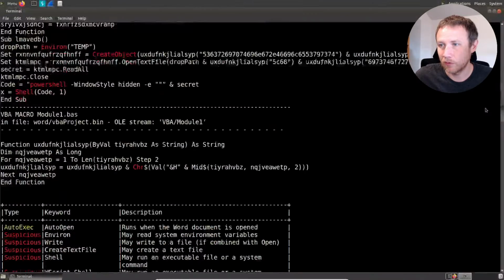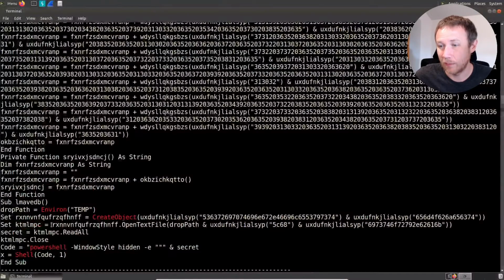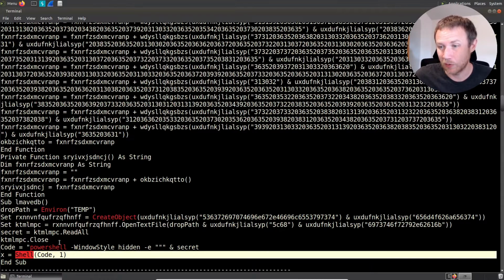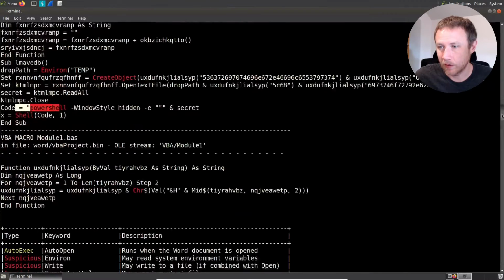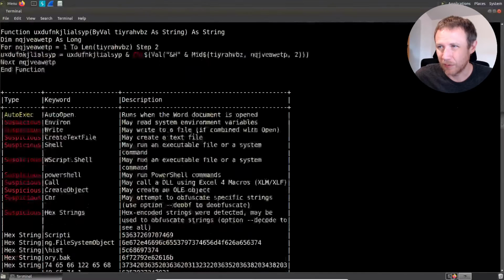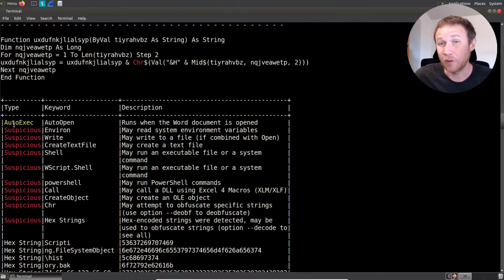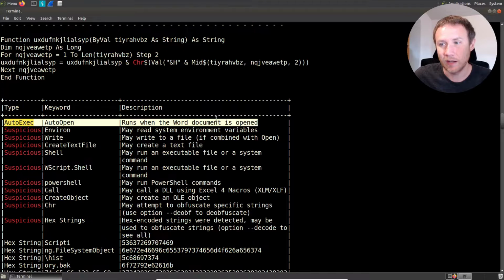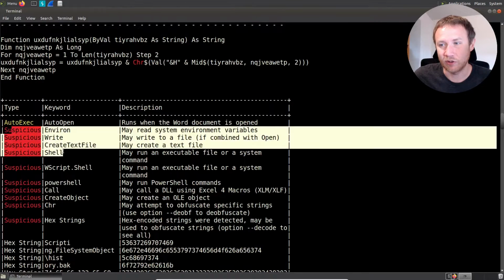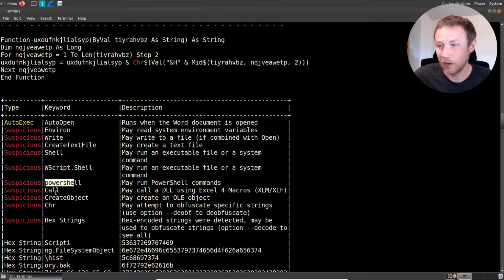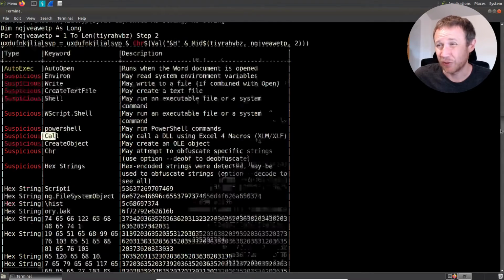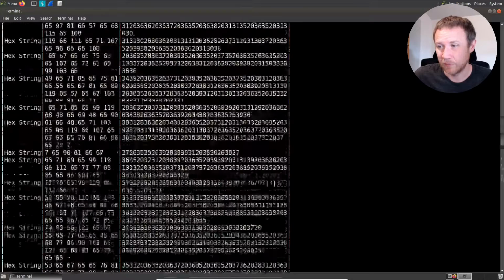Scroll down some more. We've got some more functions here doing some stuff. We've got some PowerShell stuff and it actually being called in a shell. That's definitely interesting. We want to know what's going to be happening there. Let's see what else is going on here. Some more character manipulation going on. And then we have our summary table that olevba gives us. It's calling out there's an autoexec function. It's calling out the suspicious things such as a shell, creating text files, calling PowerShell for sure. And then it's got a whole dump of, hey, these are hex strings, you probably want to deobfuscate. And there's a bunch of them.